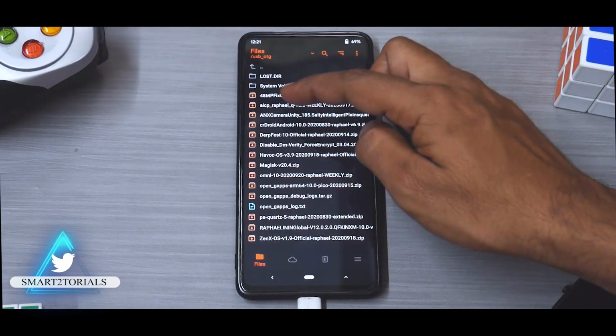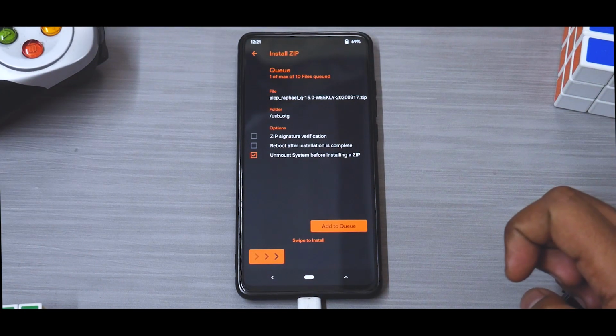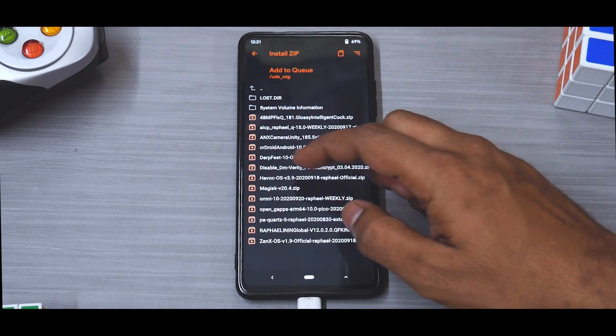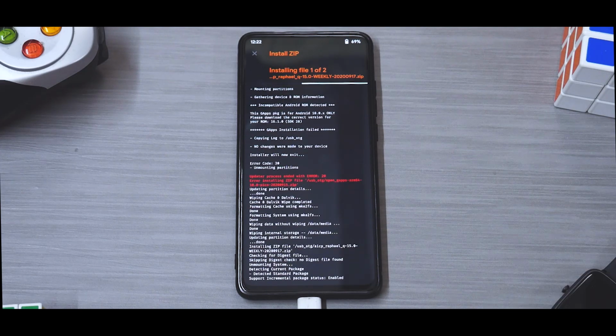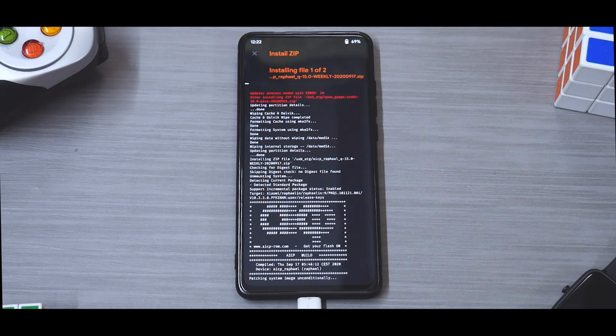Alright, so first select the AICP file and then select the gapps file. And let the flashing begin. There you go. Now this build is pretty latest. It is dated the 17th of September. So I am expecting that this would be coming with a September security patch. And this is the official AICP version for the K20 Pro. I'm just surprised with how many official ROMs are available for this particular device. Let's wait for this to flash and then we will see how the ROM looks and feels.